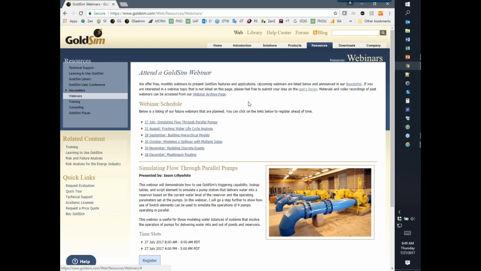So next month is a fracking water life cycle analysis model that's based on a similar model that was developed by a consulting firm in a spreadsheet. And this has been built in GoldSim, and it would be just kind of walking through that model there.